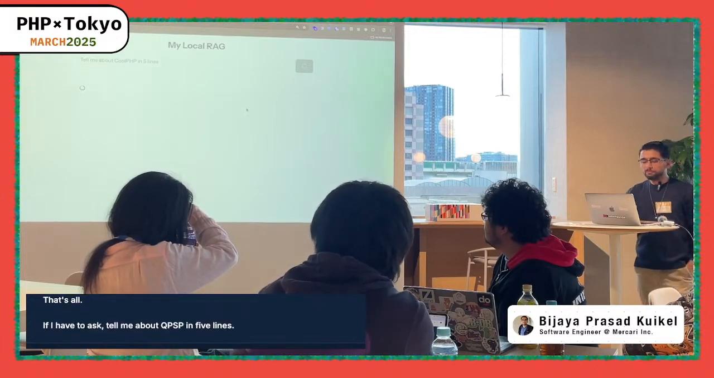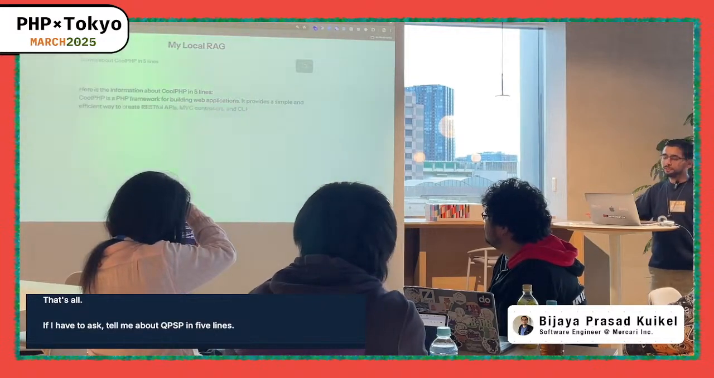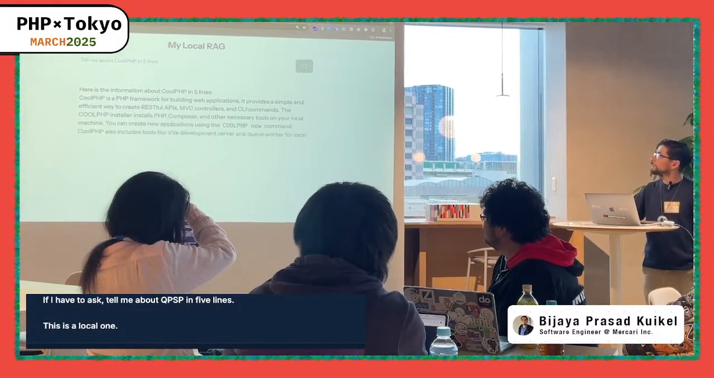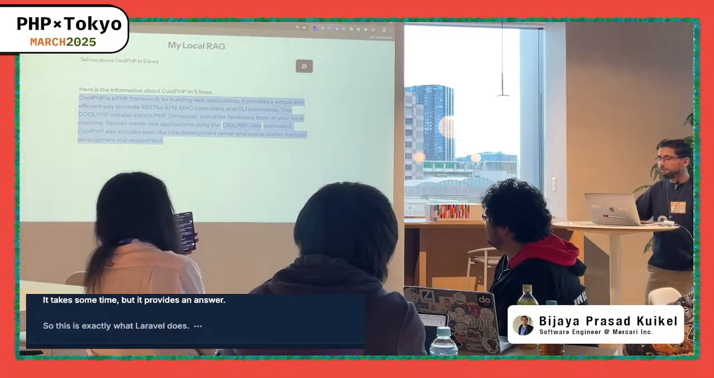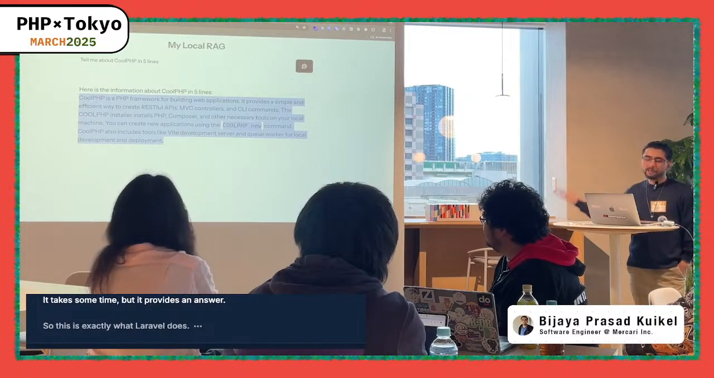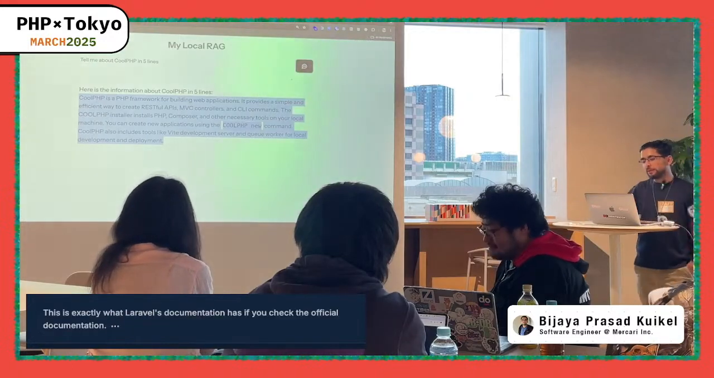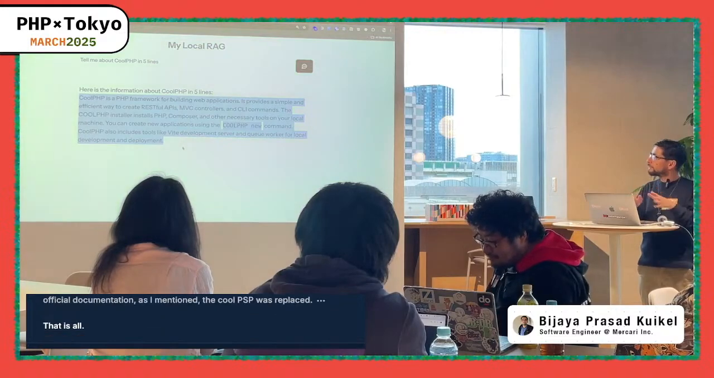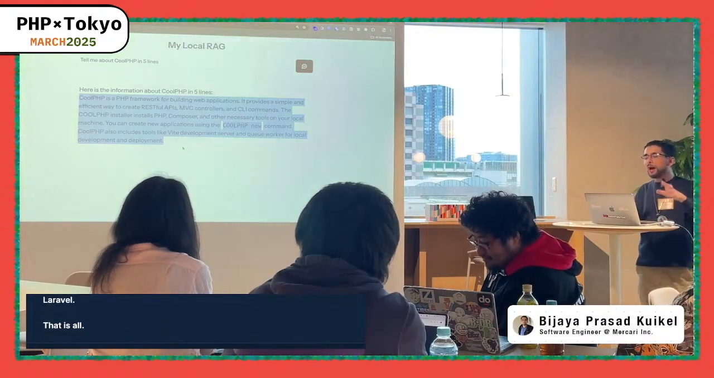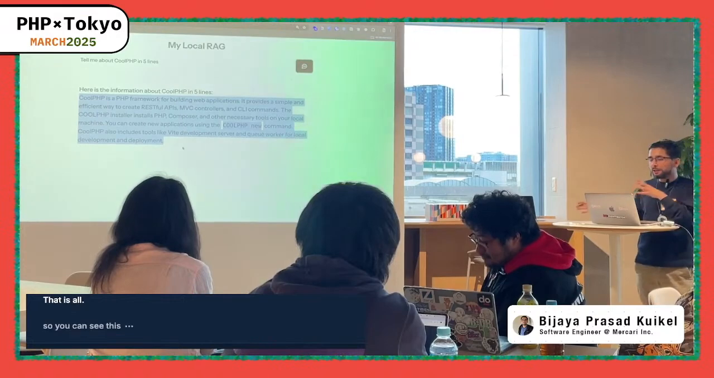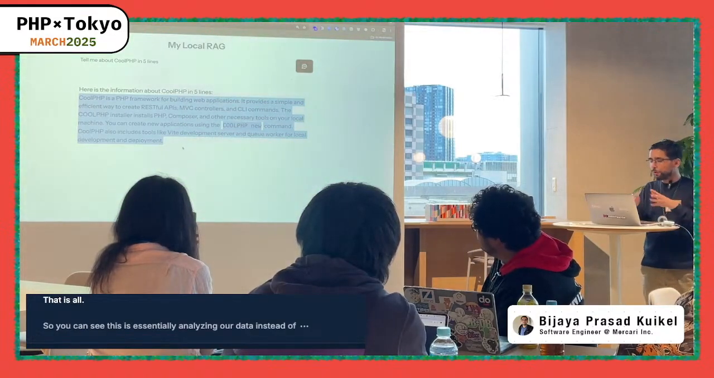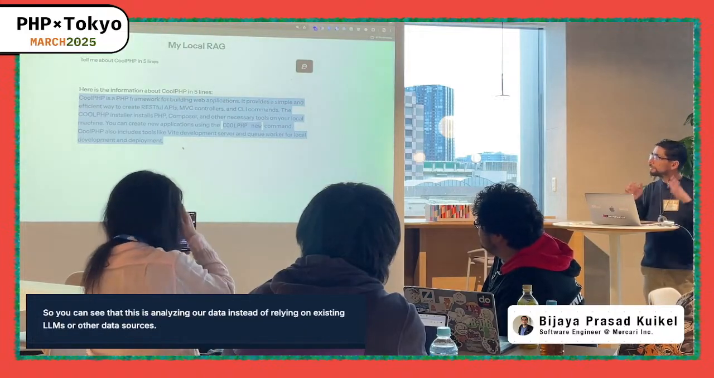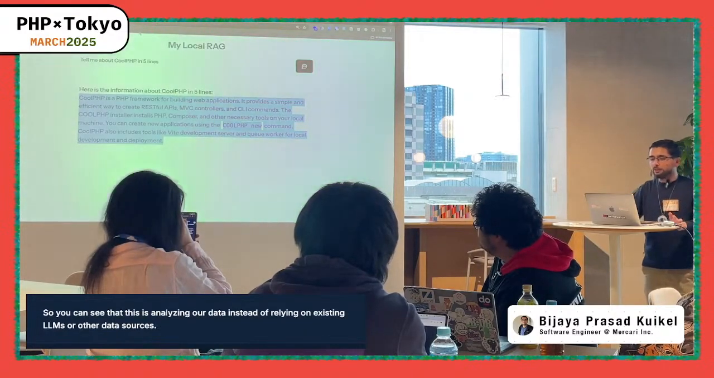Since this is a local one, it takes some time. So you can see it gave some answer. This is exactly what Laravel's documentation has, if you check Laravel's official documentation. As I said, Laravel was replaced with Cool PHP. That's all. You can see this is looking into our data instead of relying on existing LLMs or some other data. It is completely relying on our local fed data and returning back the data. That is the core purpose of today's session.